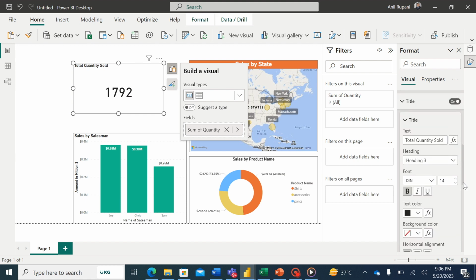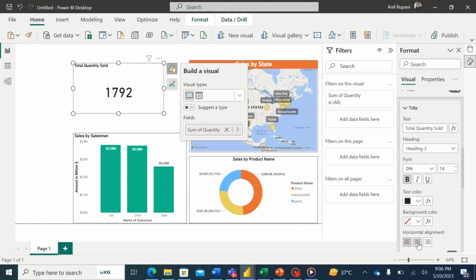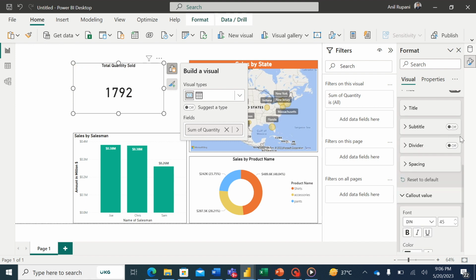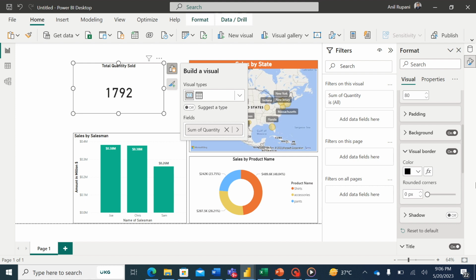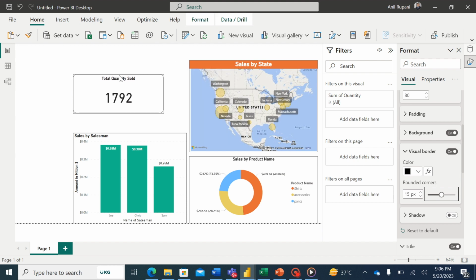Bold it and align it to the center. And in visual borders, I would also enable the visual border, and I would need the rounded corner. I will change the corner to, let's say, 15px. So these are the rounded corners. Reduce the size a bit.